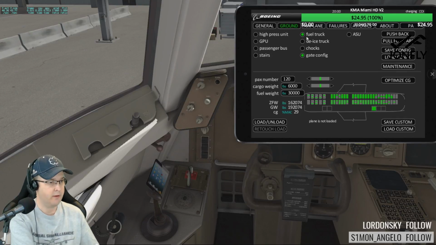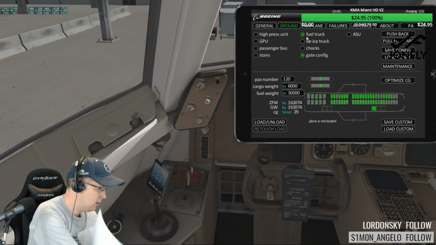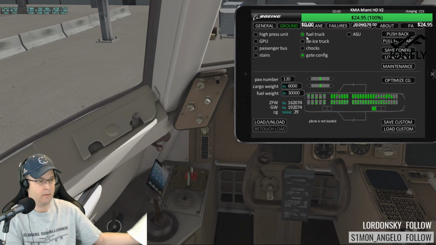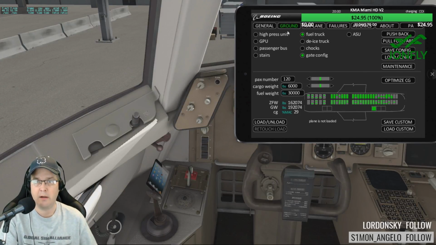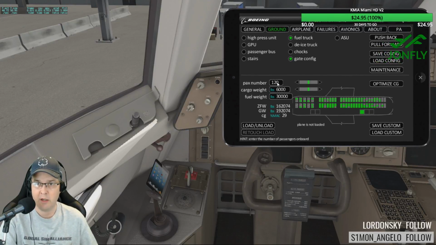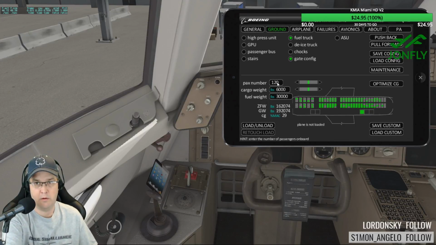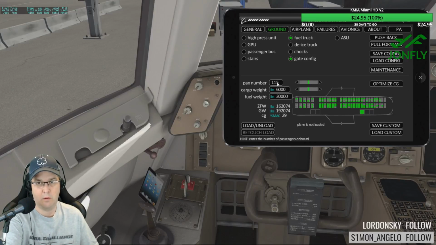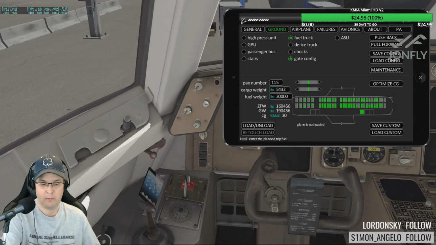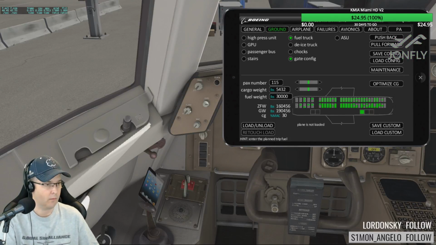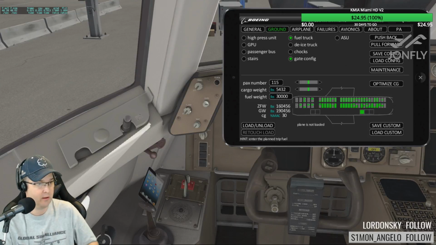How many people do we have here in the chat today? 115. So we'll put 115 passengers in the plane. Oops. Let's use. Okay. Cargo is 5,432. And the fuel weight. We're not ready for the checklist quite yet.